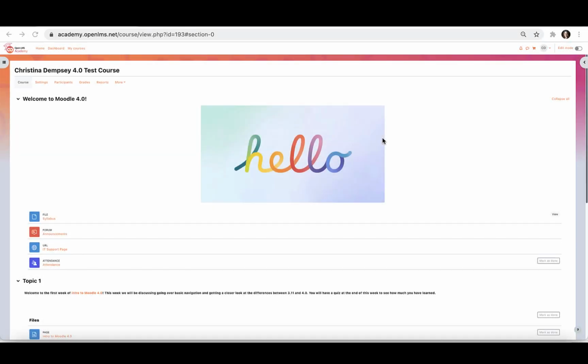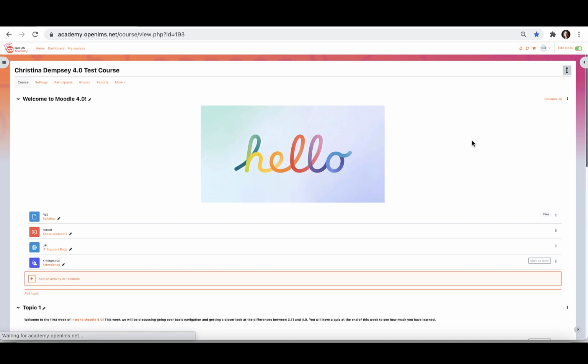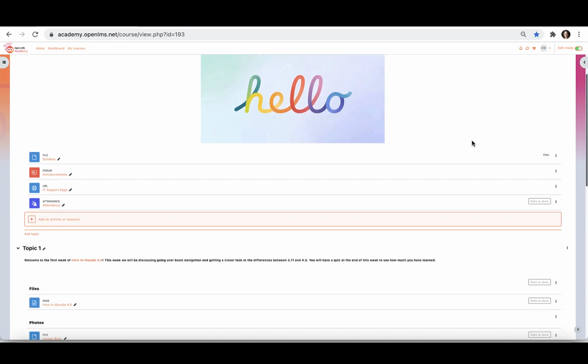In this video, we're going to talk about how you can create a quiz in Moodle 4.0. To start, you're going to turn your editing button on in the upper right-hand corner, and then once the page loads, you're going to pick the part of your Moodle page where you want the quiz to appear.